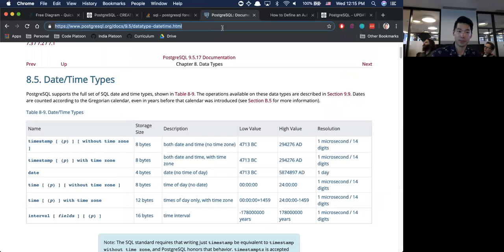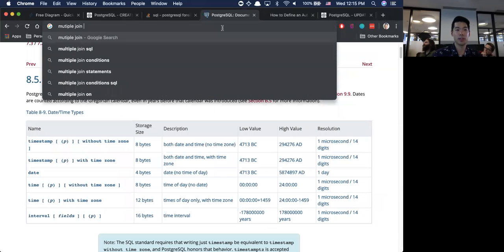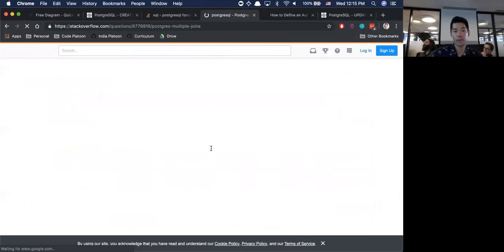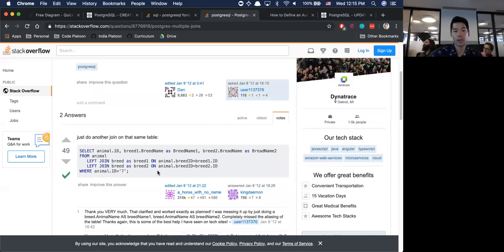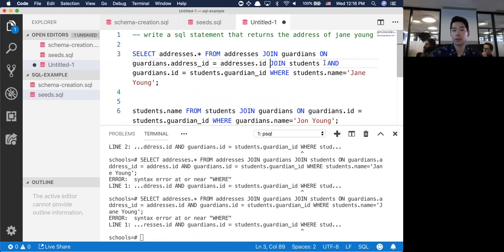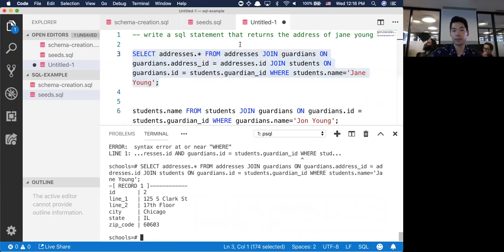Multiple joins, example, Postgres. Oh, it looks like it has to be join on, join on. Yeah. Okay, cool. So we had it a little bit wrong. Here we go.